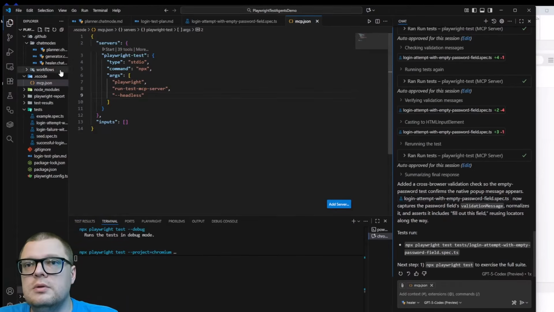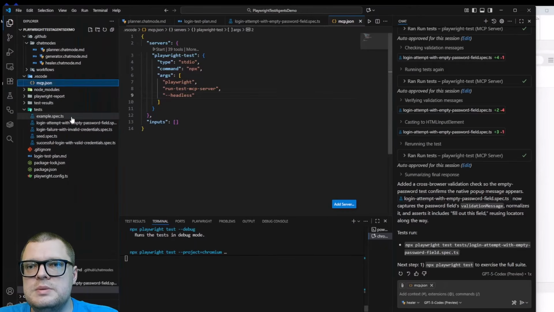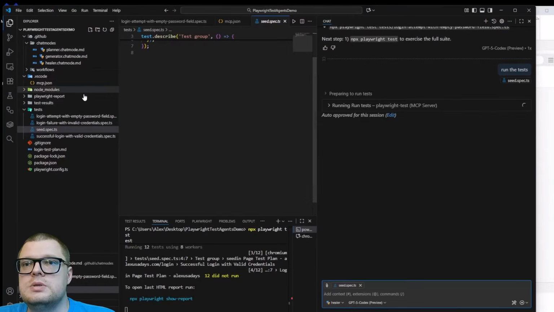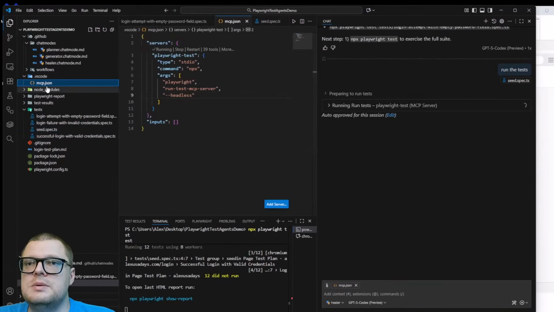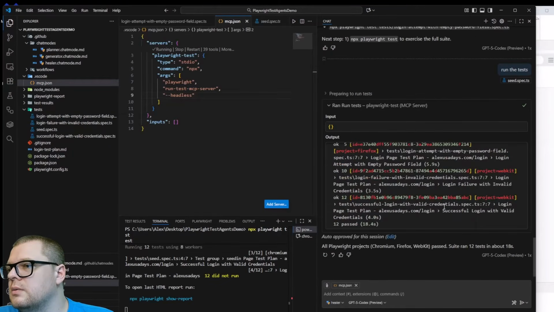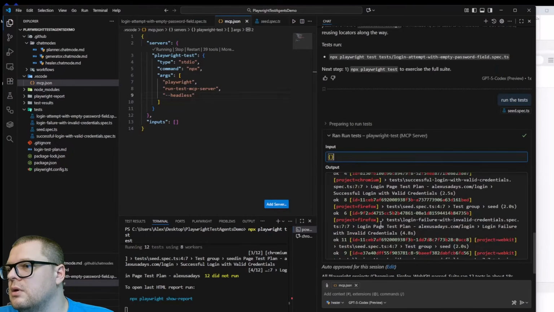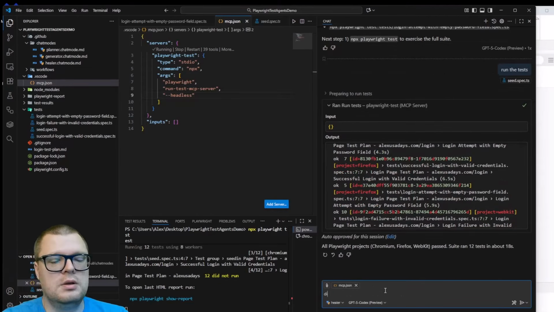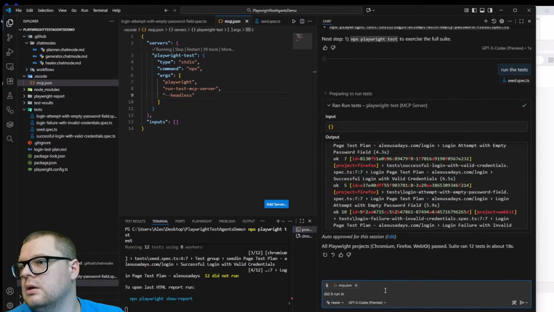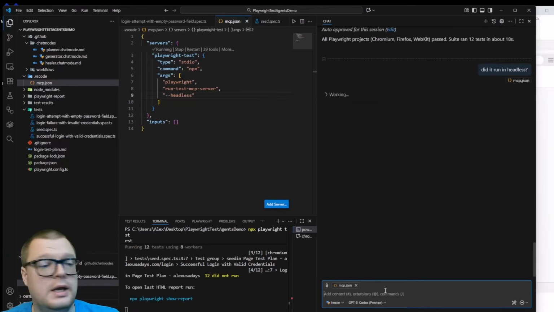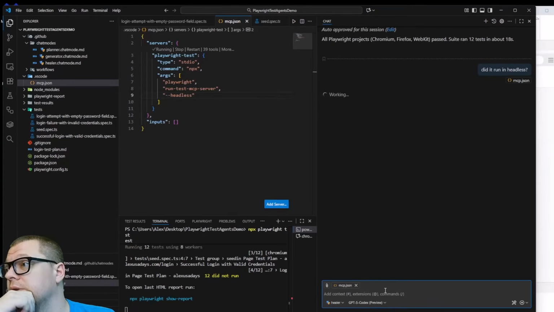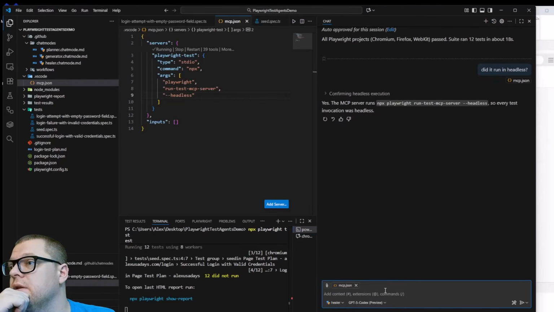And now, let's delete some of the example specs. Since I have an mcp.json config with headless, it will not open up a browser, just run them. They all ran, and all 12 passed. Did it run in headless? I didn't see it popping up, so yeah, I think it ran in headless. Okay, it did run in headless.